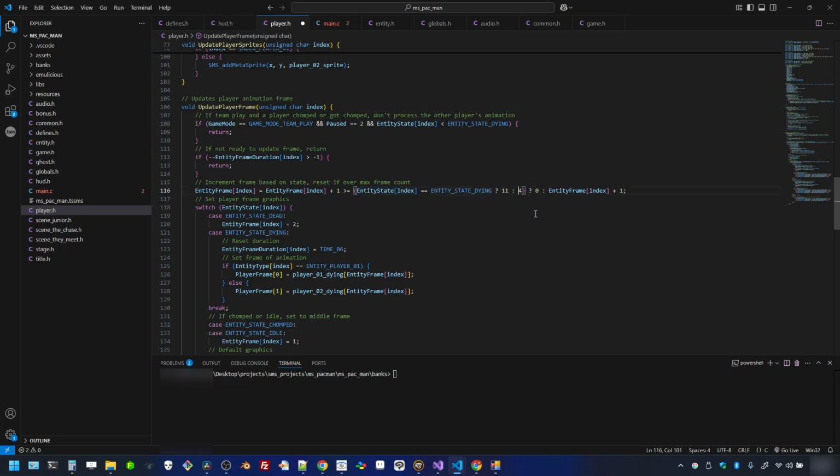And here we're checking the maximum frame amount. So typically all our animations are only going to be 4 frames, as you saw previously. The only thing that's going to have more than 4 frames is if the character is currently dying. So dying is going to be 11 frames based off of what we defined earlier. So here we're saying, is the player dying? If they are, then the maximum frame is 11. If they're not, then the maximum frame is 4. But at any rate, if we are greater than or equal to that maximum frame, then we're going to reset it back to 0, so the start of the animation.